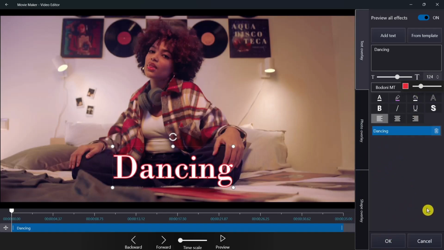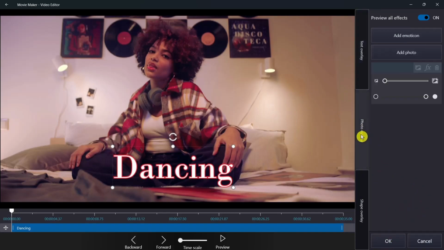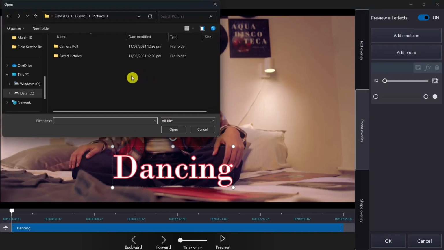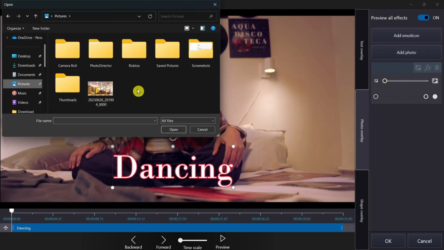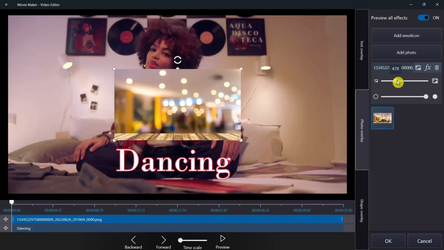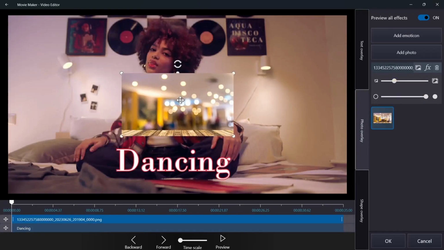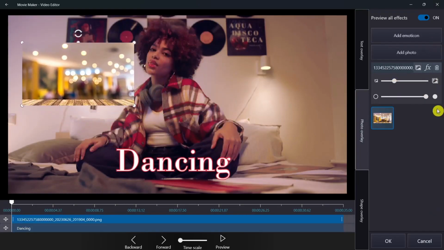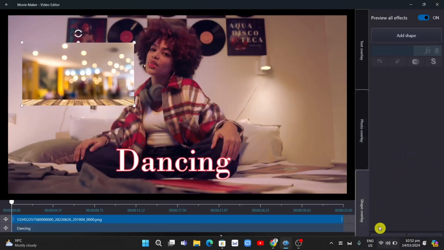We have also photo overlay. Click on this one. You can add a photo. For example, you can just go to your photos and add some photos. For example this. So as you can see, you can add some image to your video. So there you have it. And also we have shape overlay, so you can add a shape.